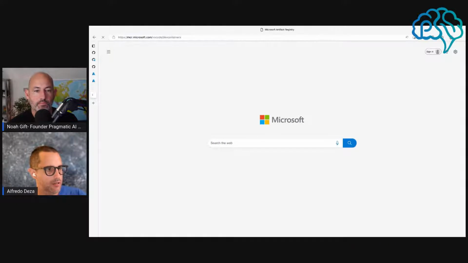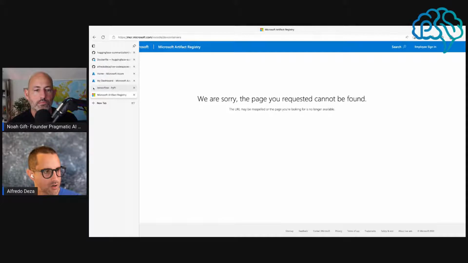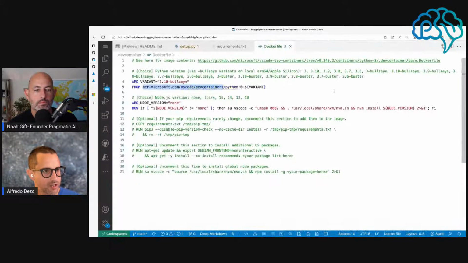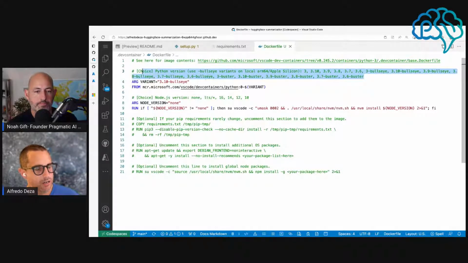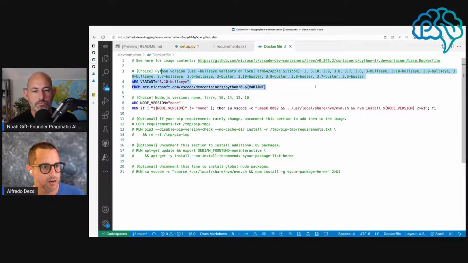I actually haven't tried. Yeah, it's probably like a container registry, and there we go, it's an artifact registry actually. So there's probably some sort of authentication that needs to happen. Okay. But you get all the options here. Now, do you see these variant things? That's an argument that you can pass into the Dockerfile, which can be configured in the devcontainer.json. So you don't actually need to change anything here. This is just the default. We're going to change that in the JSON file.